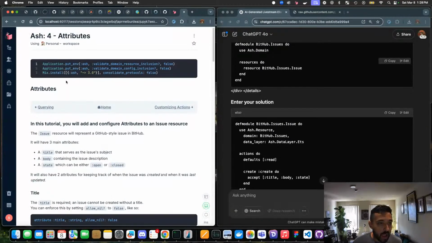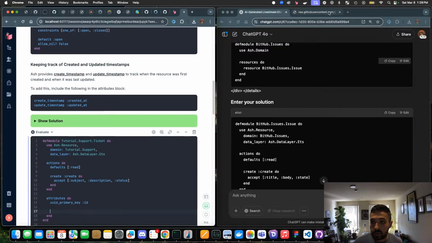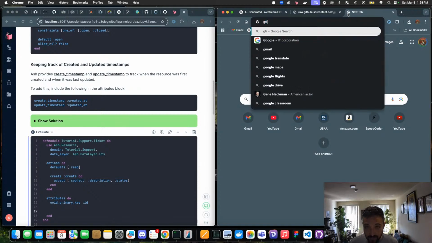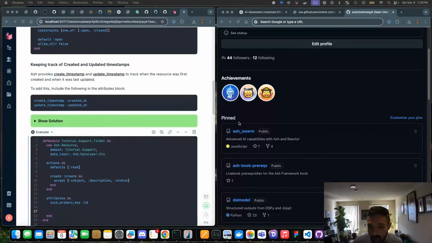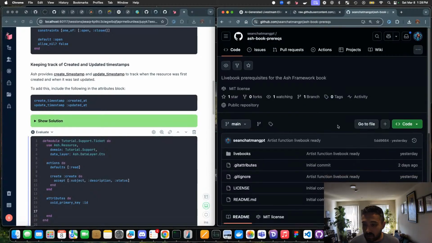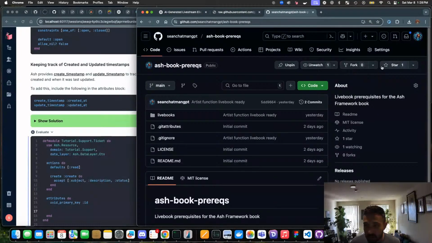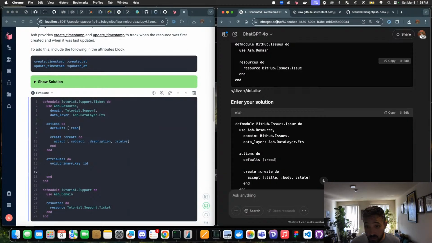We're on Ash for attributes. This is all going to be on LinkedIn as well. Wow, I'm just getting all my stuff confused. On GitHub, go to Sean Chatman GPT. This is the main repo. Then we've got the Ash Swarm, we've got the Ash book prerequisites. That's what this is going to be. Oh, and I'm going to give myself a little star. Yay, 2 stars. All right, we're making progress. Okay, now we're back to this and back to this.